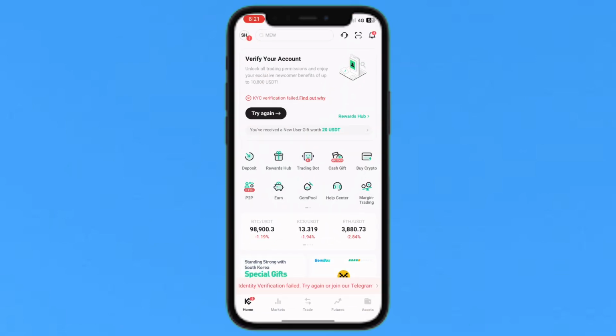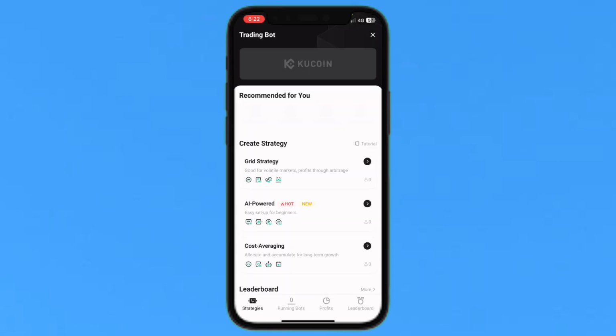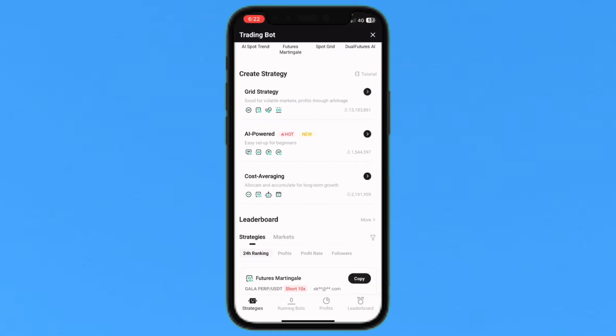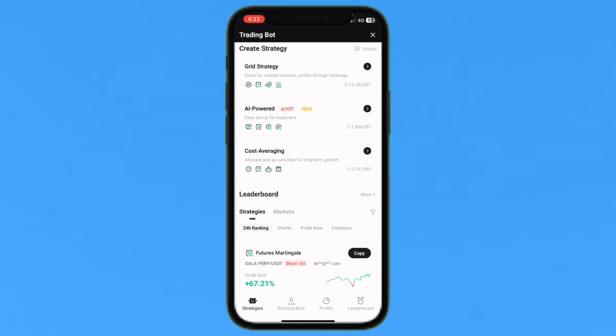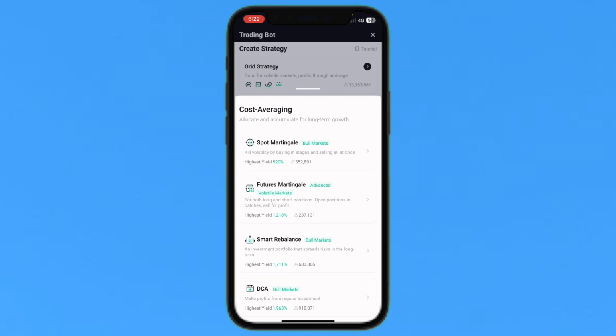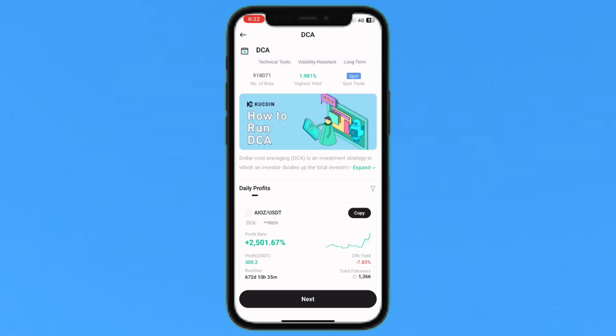So I just tap on my Kucoin account and officially logged in. I will tap on my trading board, which is in the dashboard option, and when I get inside, after loading, you will see there is an option of cost averaging. I just tap on it and the last option is DCA. So make profits from regular investment. I just get in. So how to run DCA?